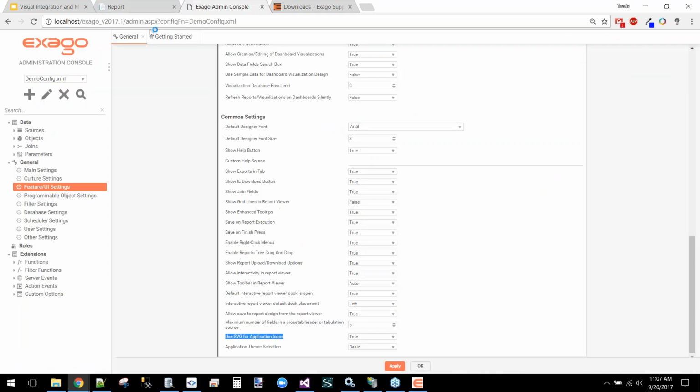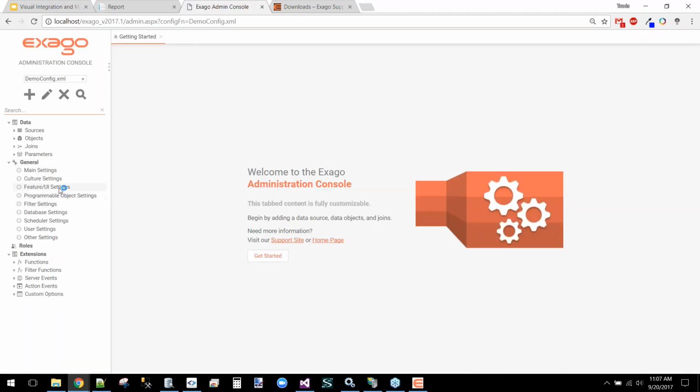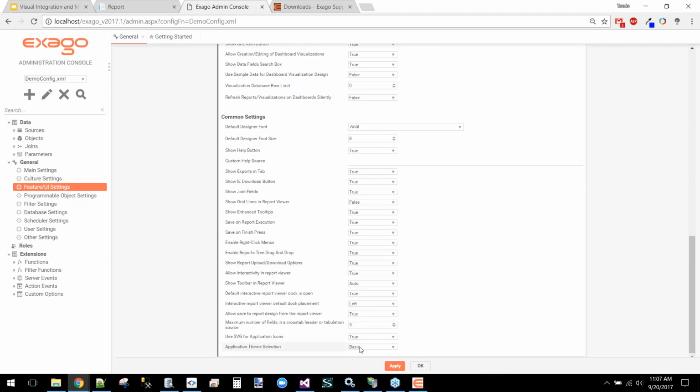But what we can do is in the support lab, if we go to our feature UI settings in the admin console, we have two settings down at the bottom. So the first one says to use the SVG icons, and we want to set this to true. It's true by default, so that should be fine. But then also, if we go to application theme selection, and I'm just going to refresh my admin console to make sure I have the latest list here. If we look under this dropdown, it's going to list all the application themes that we have available. So in this case, I'm going to choose the theme we just made, and I'm going to click apply.